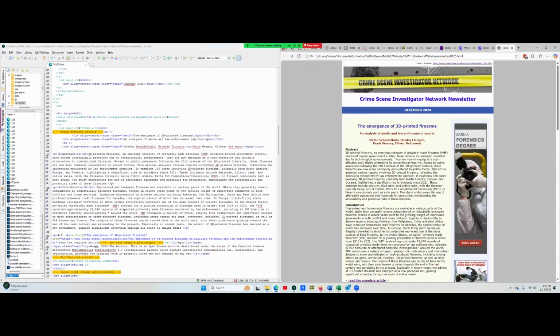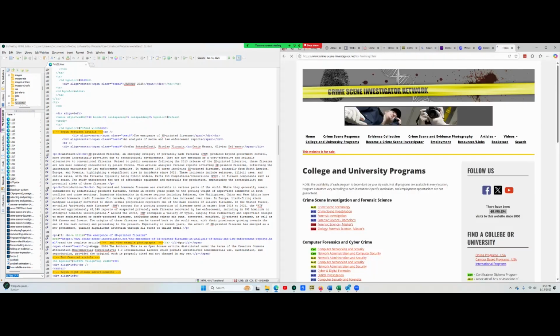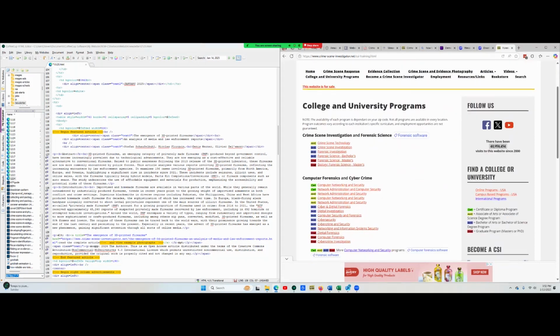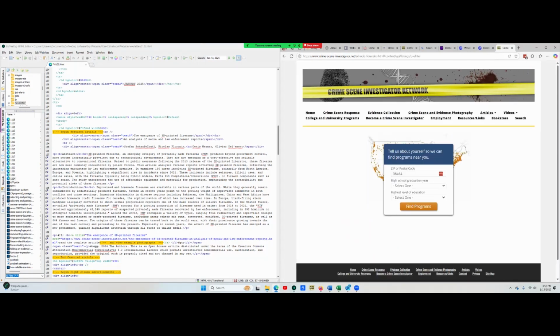On the right-hand side, I've got a column here with some ads. So you can put in any ad there. This one takes them to the university and college programs. Now, this is the page that if anyone clicks on, it takes them to a form where they can see colleges that we will end up getting paid for the lead if the person then fills this out.